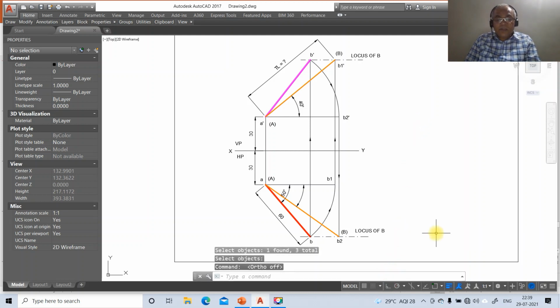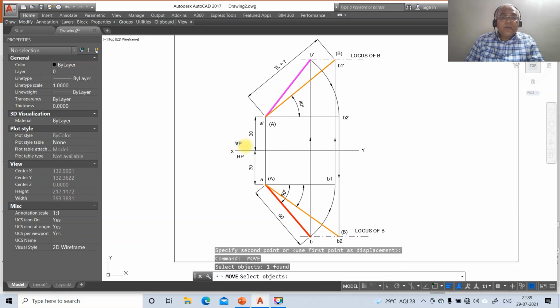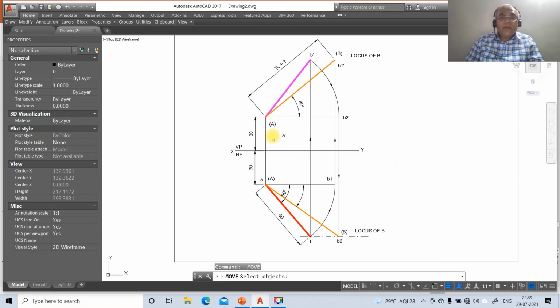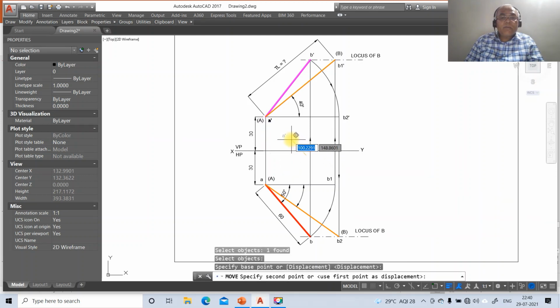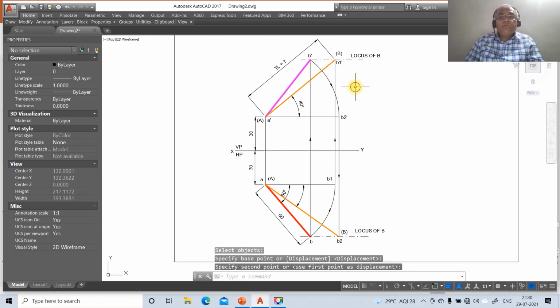Next you switch off this, then go to move. You take first X, take VP, and you take HP. Similarly, Y. Then you take capital A here, and then A dash, then go to B2 dash, then B dash, then go to B1 dash, then capital B, then locus of B.